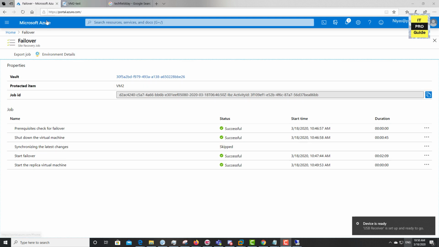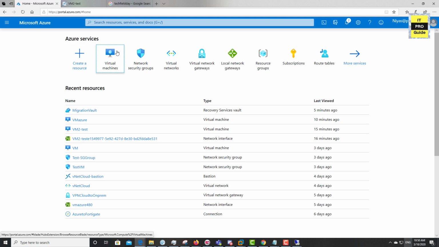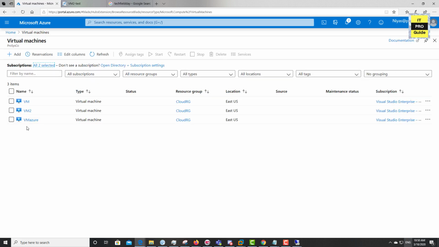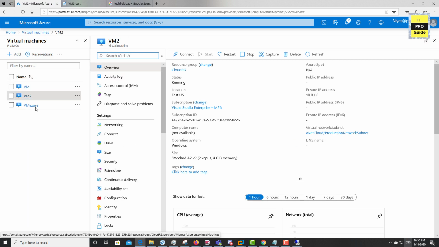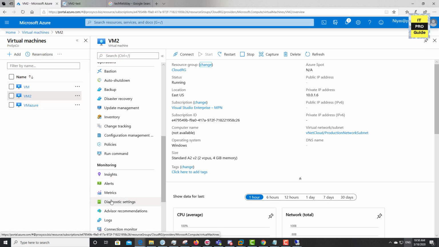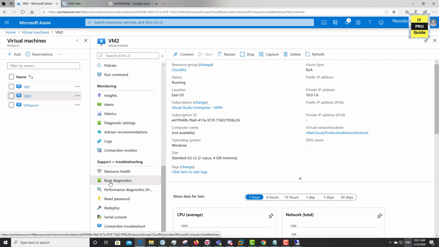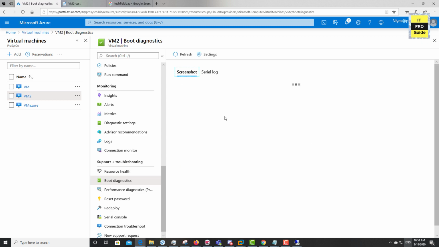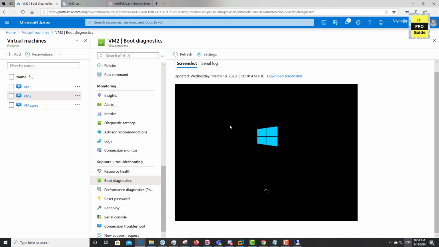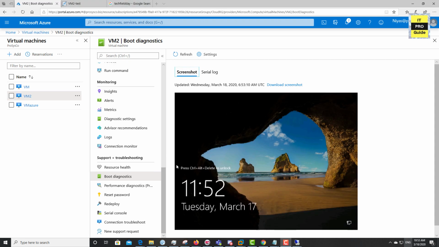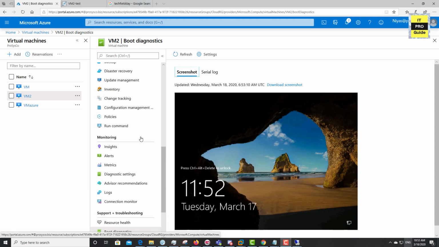Let's go back to the virtual machines and see the status of this virtual machine. Now you can see that it came as VM2, because this is a planned failover, not a test failover. Go back to the boot diagnostics. This will help you to know what the status of this machine is. It's coming up. And now you can see that the machine is fine, and you can see the network connectivity.